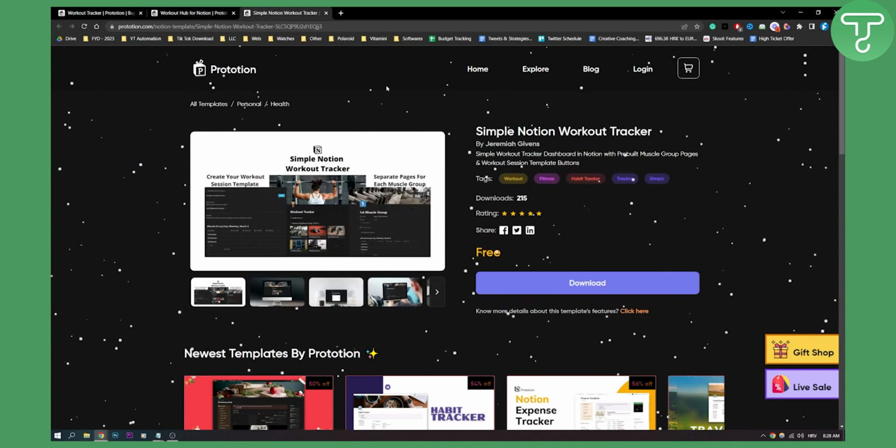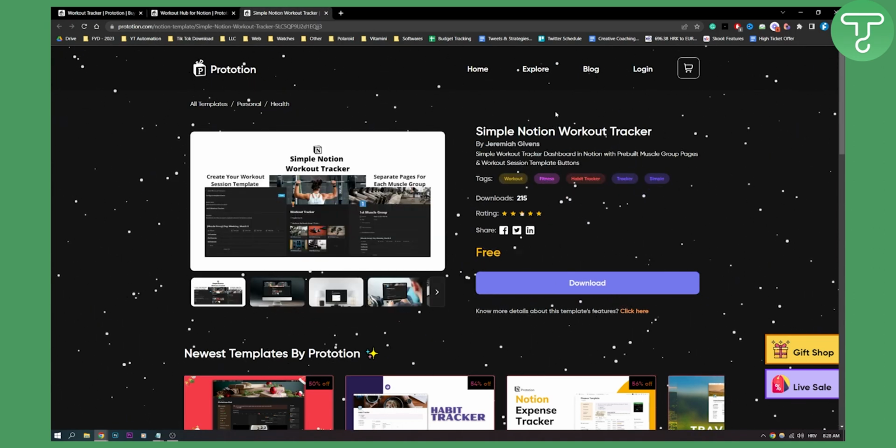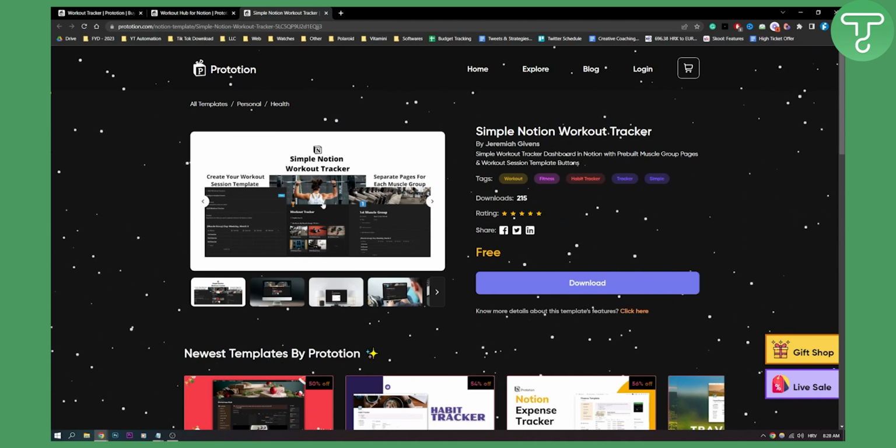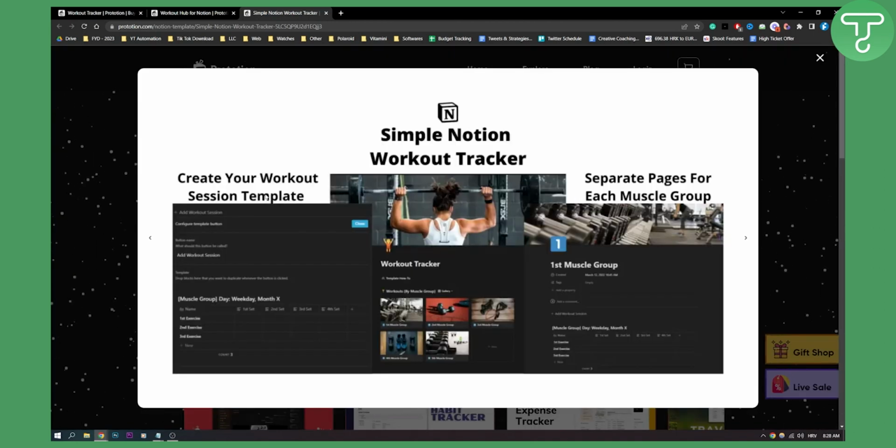Now, third template on this list is a simple Notion workout tracker. This is probably my best and favorite workout tracker. As you can see, you can create your workout session template. You have simple Notion workout tracker and separate pages for each muscle group, which is great, right? This is how it looks like down below.